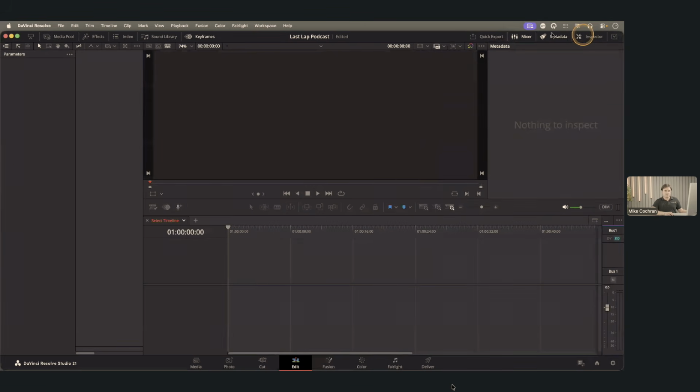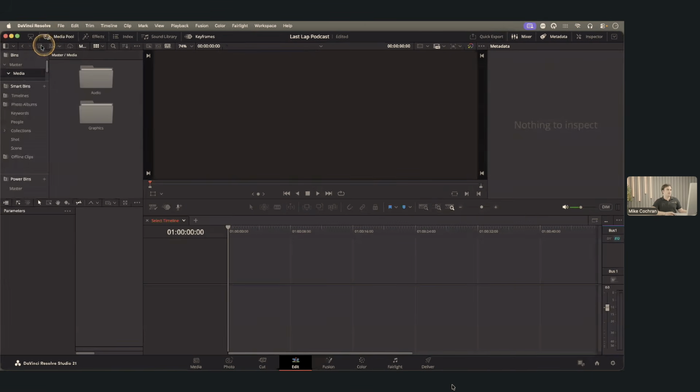And then the metadata, as you can imagine, is where we can add metadata, but it's not the only place where we can add metadata. We can also add metadata in the media pool as well, and we'll have a little look at that.